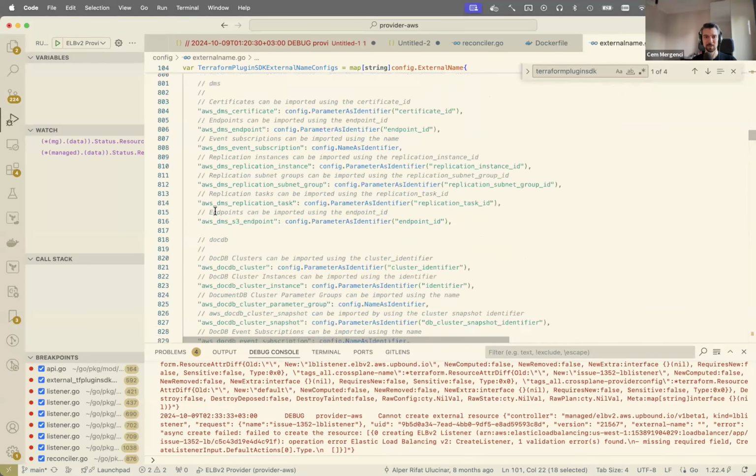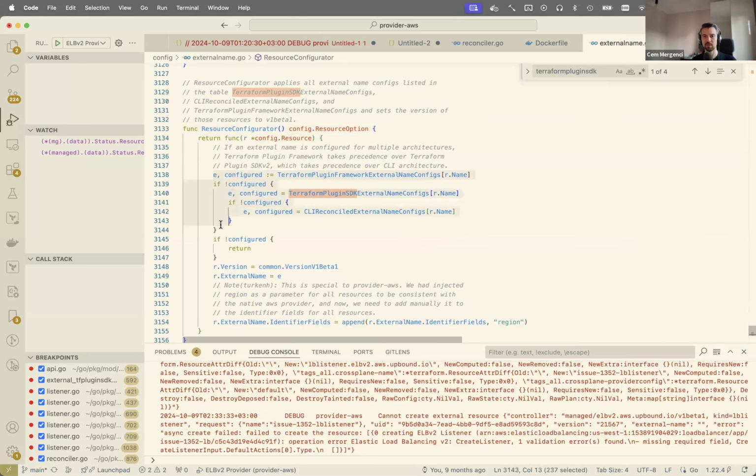There should be a method that we use to determine which configuration to use. Let me see. All right, we have this resource configurator here. So we have these three sets of resources: CLI, plugin framework, plugin SDK v2. In this resource configurator, we are deciding which one to use.